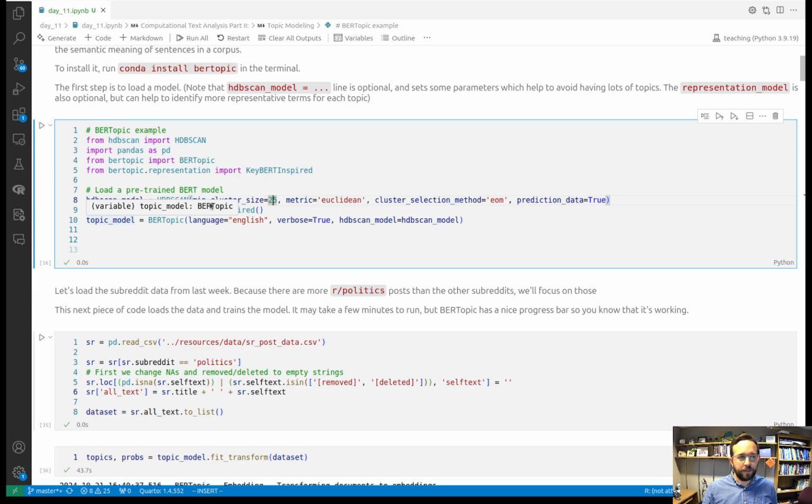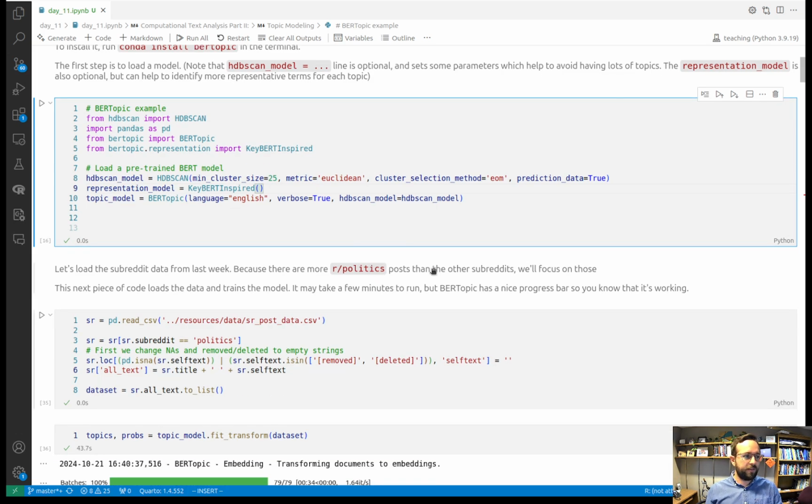I also used the KeyBERT-inspired representation model. Again, I've not used it very much. It's very cool, and it can help identify more representative terms for each topic, is the way that they put it. There are these different pieces that go along together in this process for getting topics out the other side, and you can mix and match what pieces are connected. So how does the word embedding work? And then once that happens, what is the model for clustering? And then what's the model for representing the representative words, et cetera.